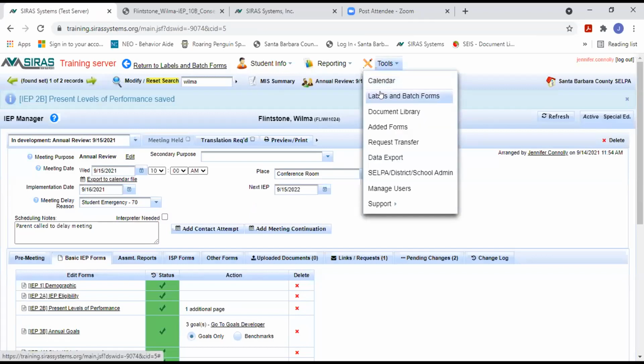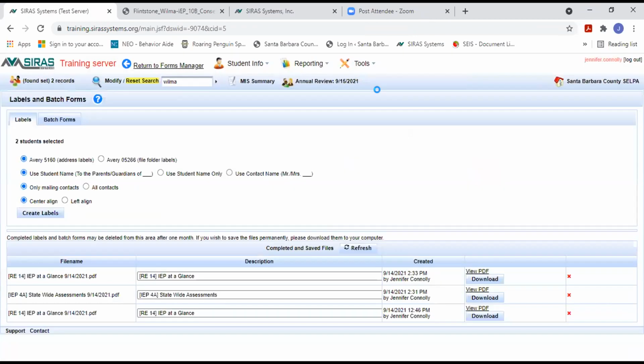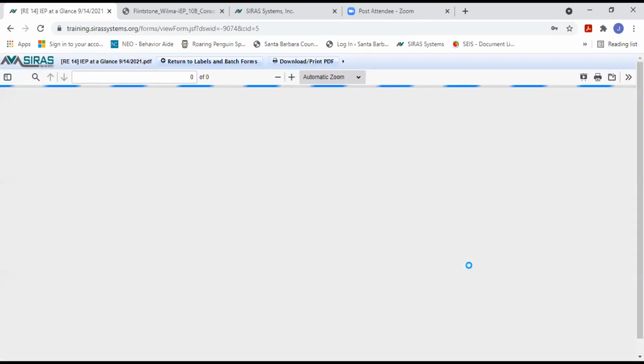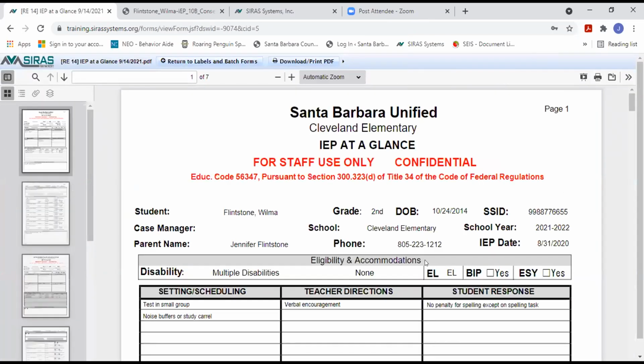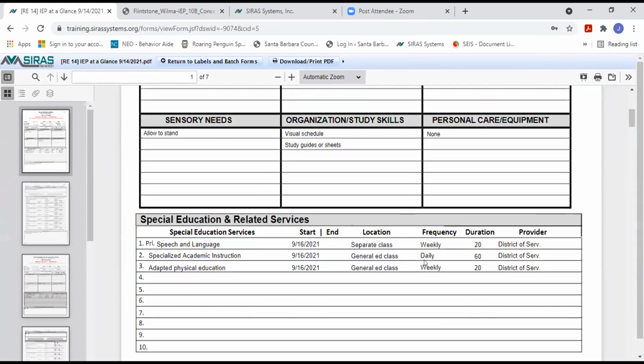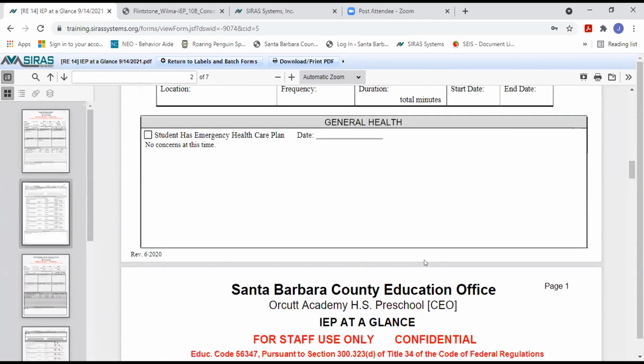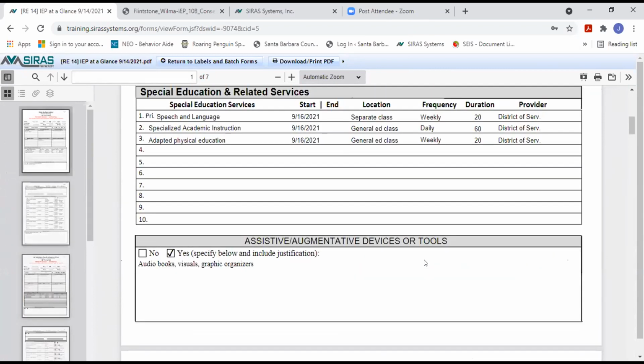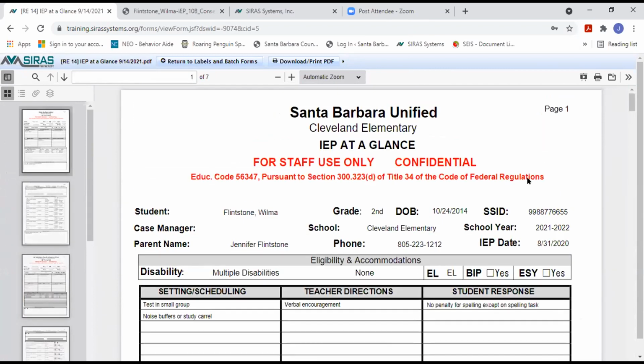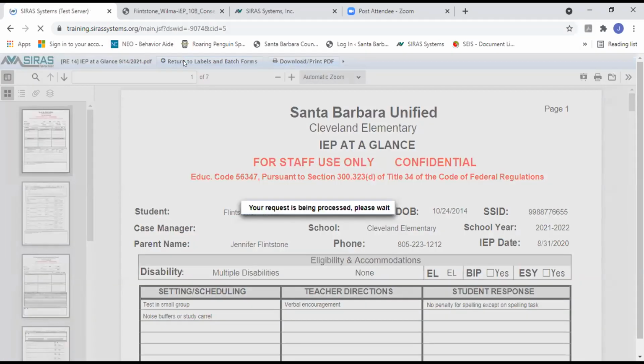So I'm going to go back to the batch forms. And I think it will be here, but I'm going to double check. So here's my student once again. And it should be down here. If it's not, yeah, it hasn't. I have to do a new one. So I will do a new one. This is from the old one. So let me go back.